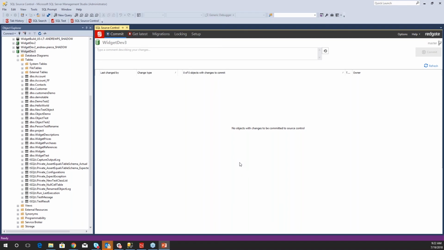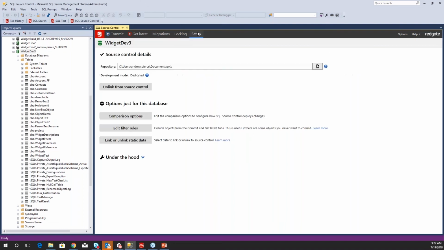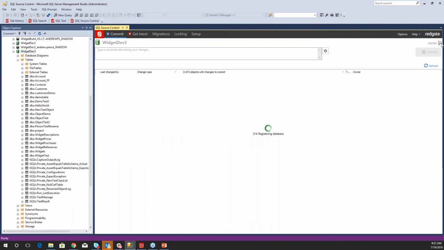You'll see in here that we're working against our widget dev 3 database. We're linked up to a local repository here, and this is a Git repository that we're going to be working with. You can see that we're working against our master branch here, and we can handle different branches. We can switch branches inside of our version control system, and SQL Source Control will recognize that and switch to the active branch on our local machine.